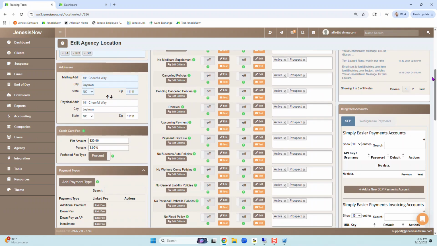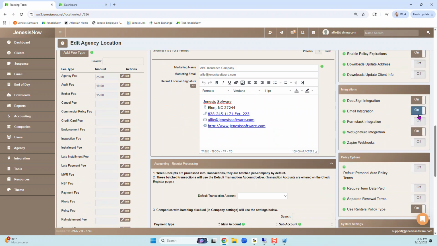And scrolling down, we're looking on the right-hand side at the card labeled integrations. From there, you'll see email integrations. And if yours is turned off, you'll want to toggle it on. Mine is already turned on, so I won't need to do anything.